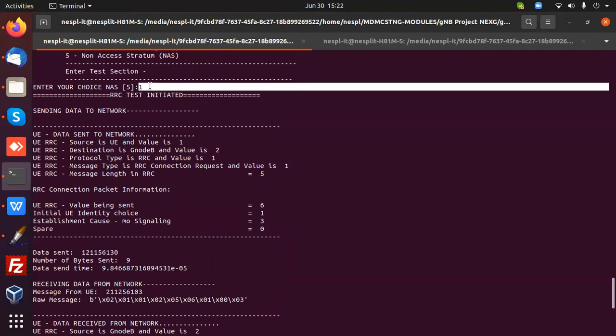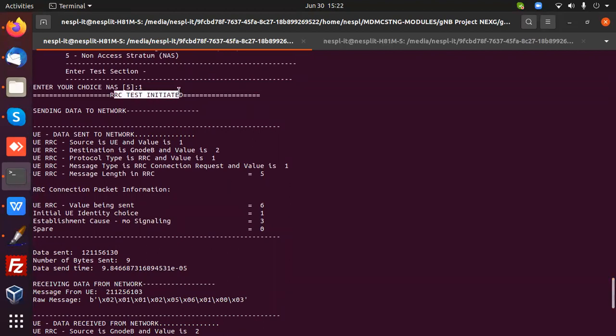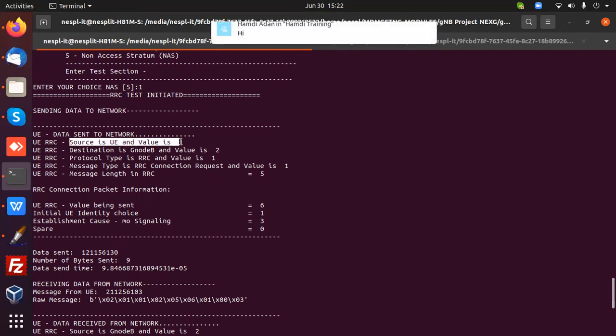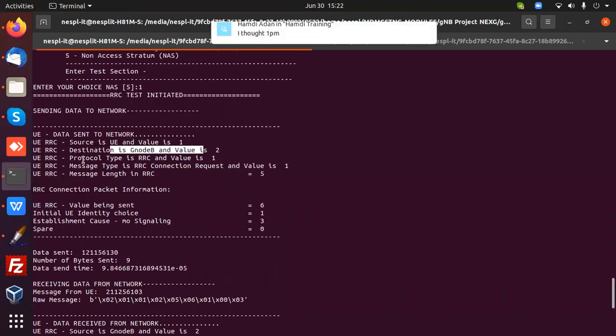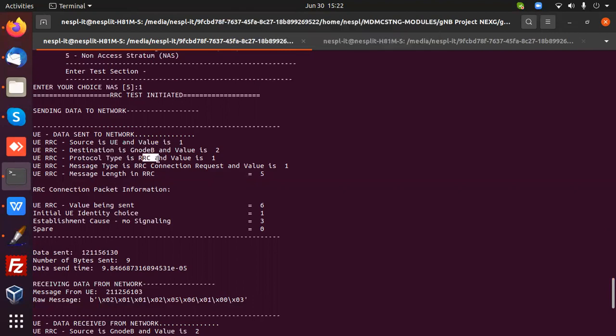You can see here that on the selection of one, the RRC test is initiated. Then it initiates sending data to the network. So what data is the RRC UE sending to the network? The first is source is UE and the value is 1. It means who is sending the packet to the network is the UE. The second is the destination, that is gNodeB. Then protocol type, so what protocol the packet is initiating is RRC.